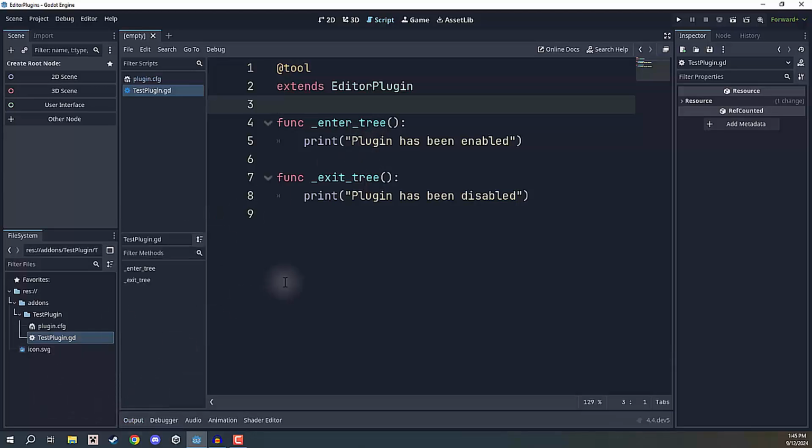Now from here you can do a number of different things, okay? You can go ahead and create a custom node, okay? You can create a custom dock, you can create a custom main screen, you can create 3D gizmos, you can create import plugins, all sorts of different plugins and ways to extend Godot's editor.